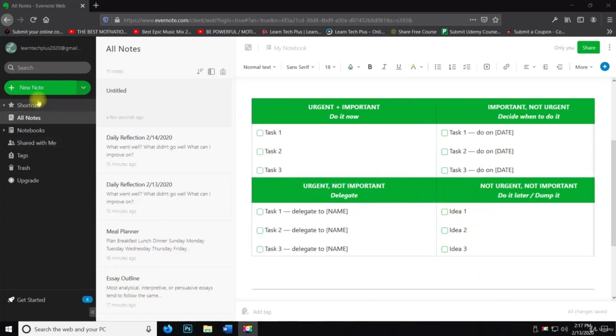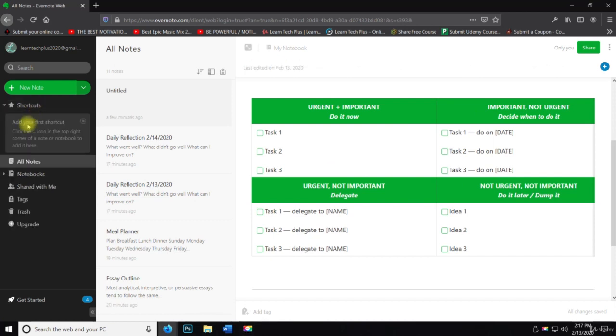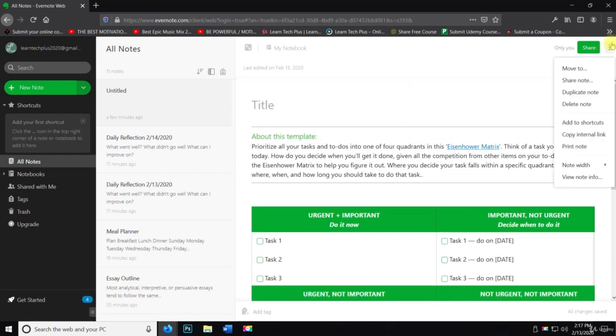In this video, we're going to talk about shortcuts. What we're going to do first is go over to shortcuts, and it's going to give you a little blurb here: Add your first shortcut. Click the three-dot icon in the top right corner of a note or notebook to add it here. So if we click right here, we can add it to shortcuts.